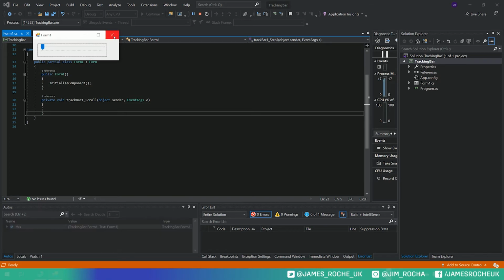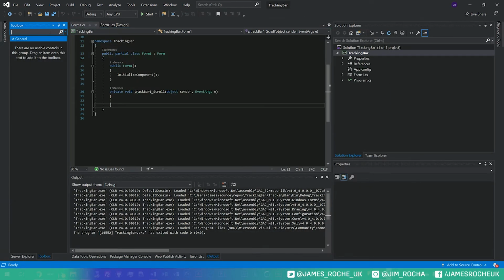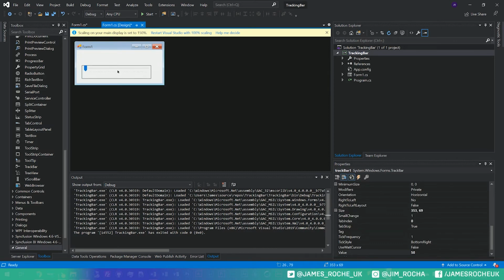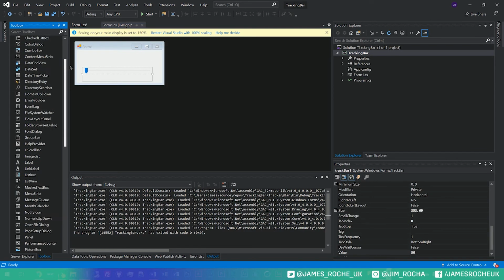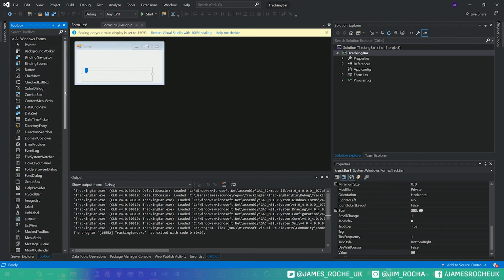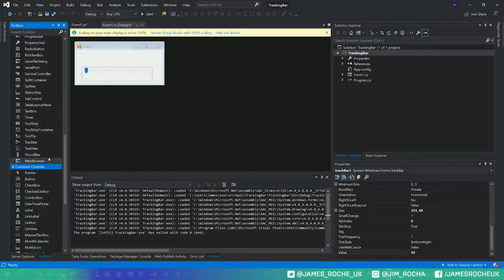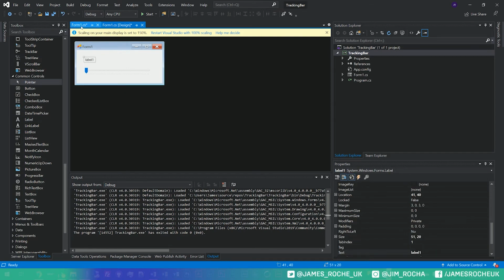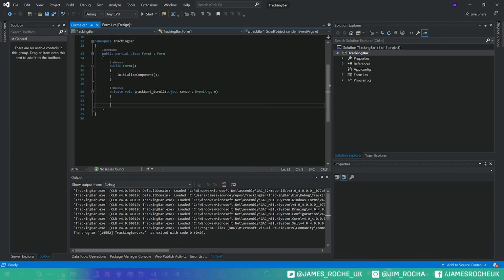So let's add some UI so that we can keep track of what the current value is. So let's just make this form a little bit bigger, and we will add a label. Come here and we'll grab our label and we'll go back into our form. And now when the trackbar is scrolled, we'll update the label.